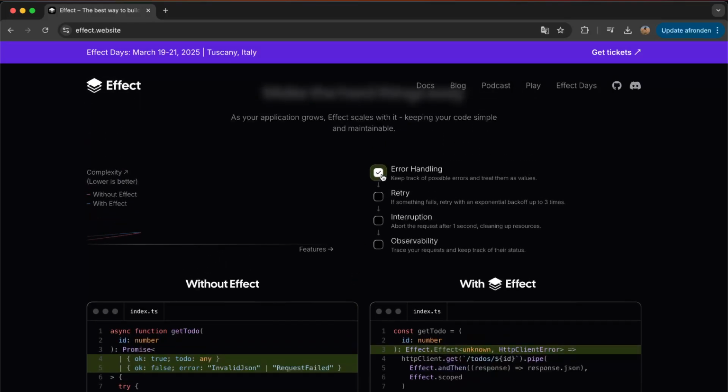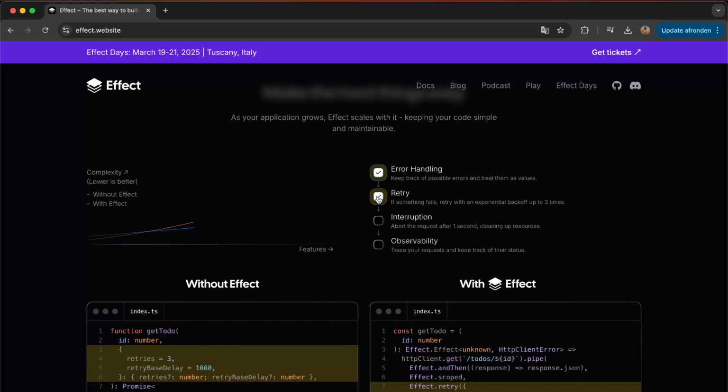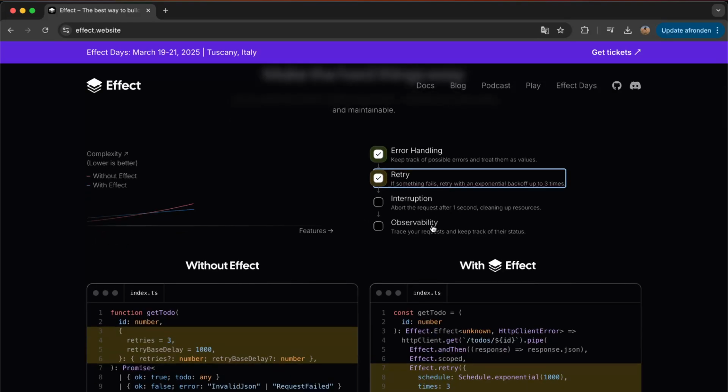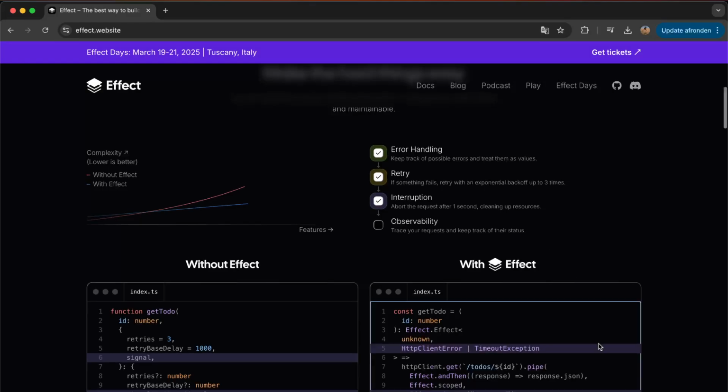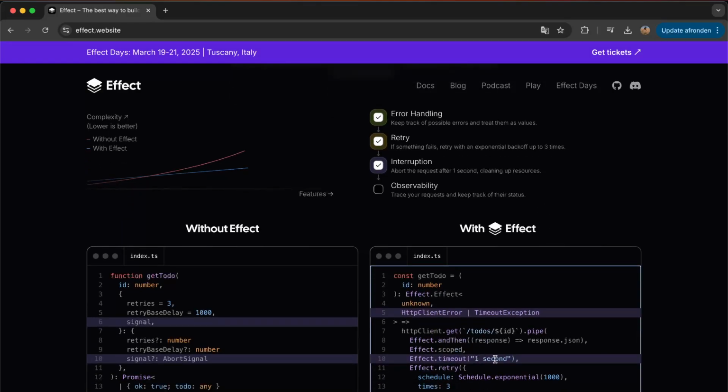And another thing that could be interesting to say is the retry. So if we add retry, then you see here Schedule.exponential 1000 and then 3 times, so you could add that and then abort the request after 1 second and clean up resources. So you can say that there needs to be a timeout of 1 second, adding to that, and then you have a timeout exception which comes out of the box, which is also very great, right?